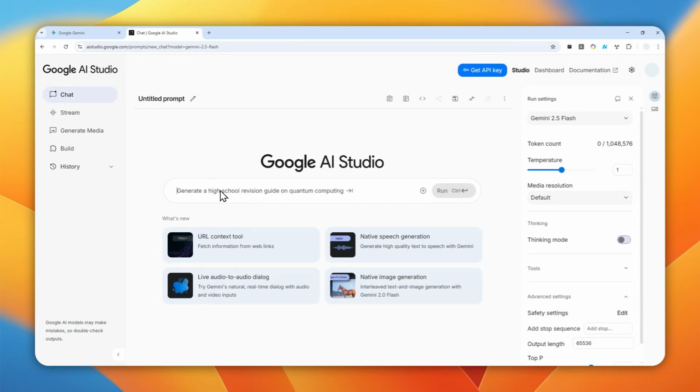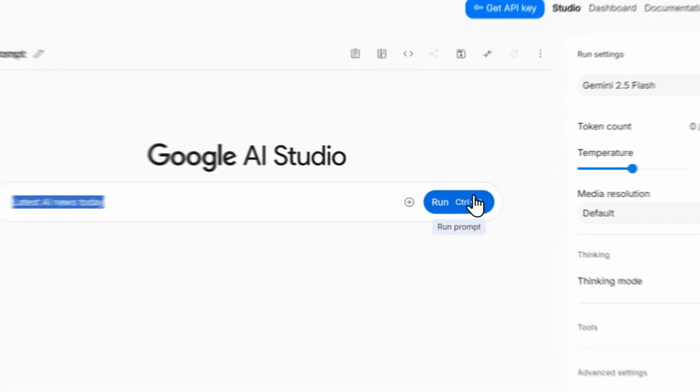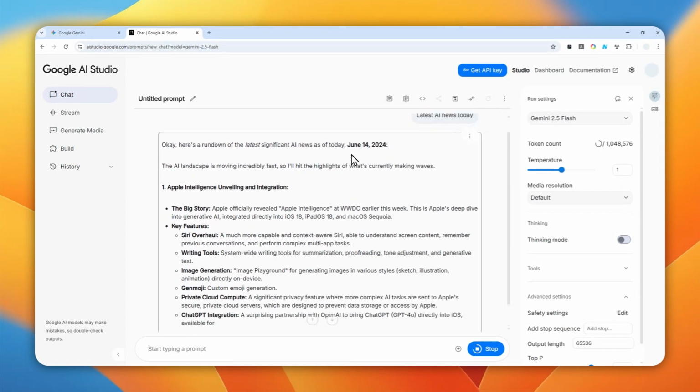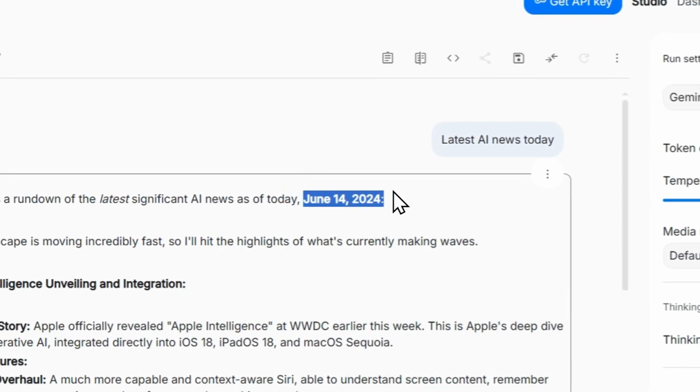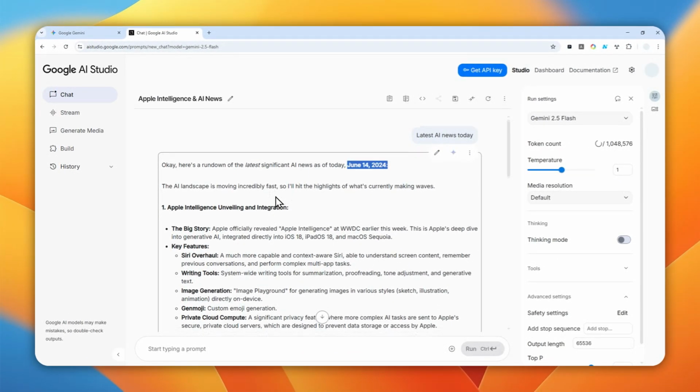But let me just do some tests first. Let's say I want to get the latest AI news today and send a message. And you'll see that it's going to give you the answer from June 2024. So yeah, it's been more than a year ago. It's definitely not the latest AI news today.